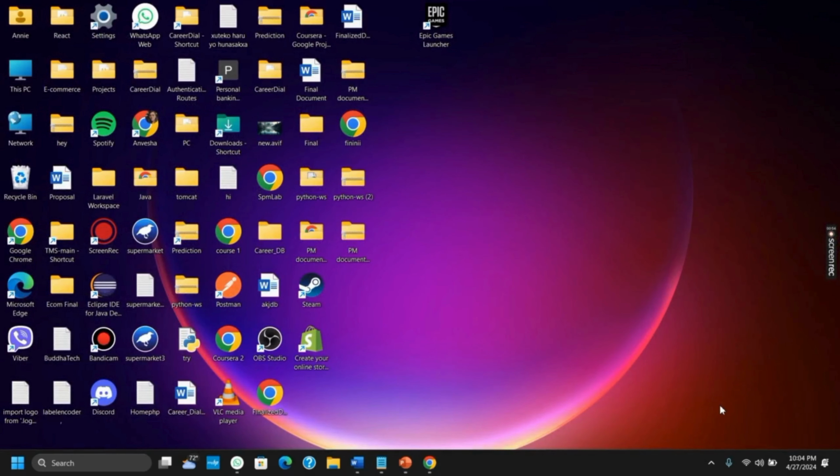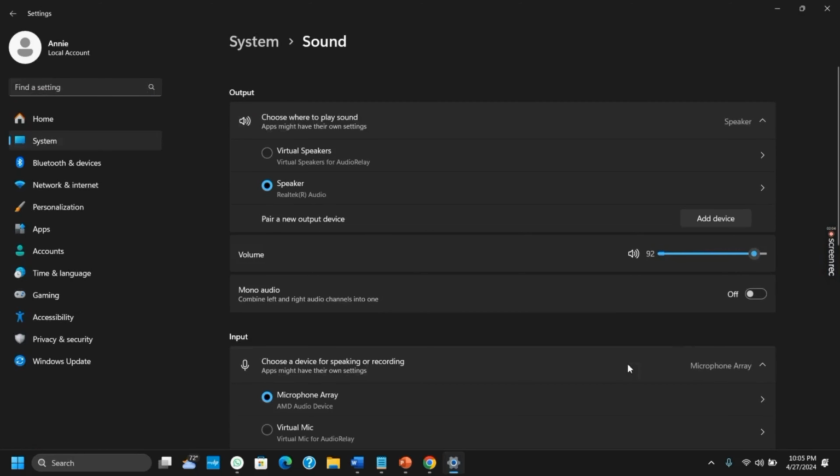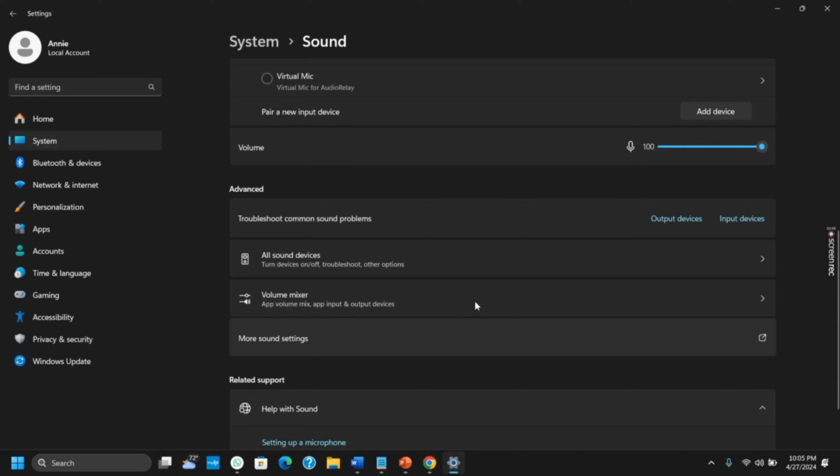Next option is to adjust the microphone volume in the Windows settings. For this, you have to right-click on the sound icon on the taskbar and go to Sound Settings. From here as well, you can adjust the device properties and adjust the microphone volume slider to increase the input.